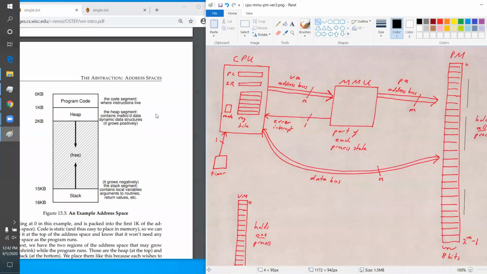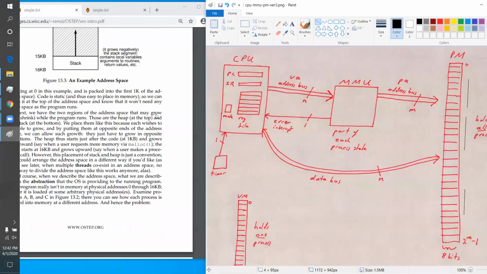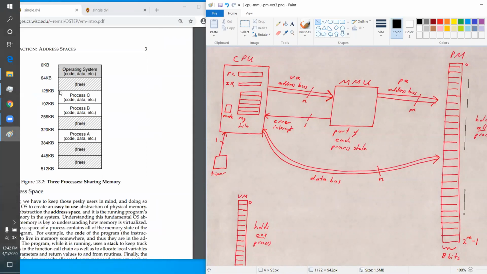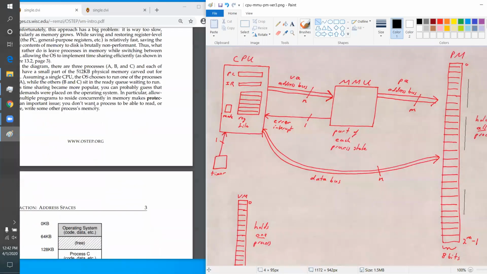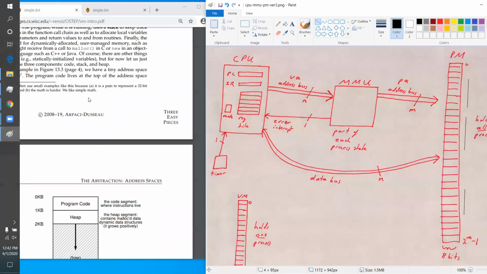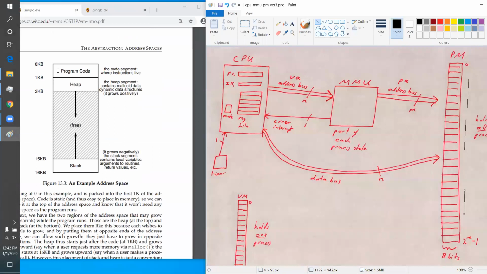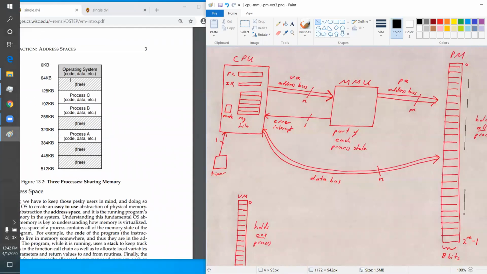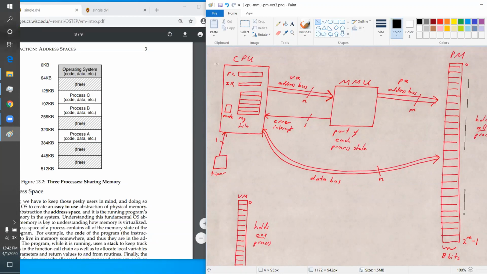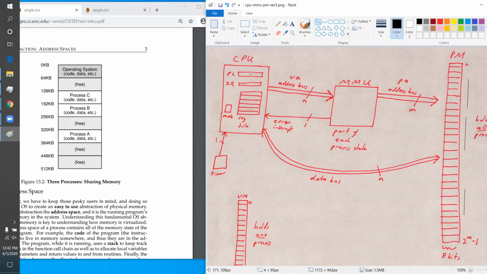But that 700 really is 700 bytes down from the top of this physical address. So a virtual address here of 700 would be a physical address here of 128,700. That would be the address down here, 128,700. But in here we'd have the address 700.